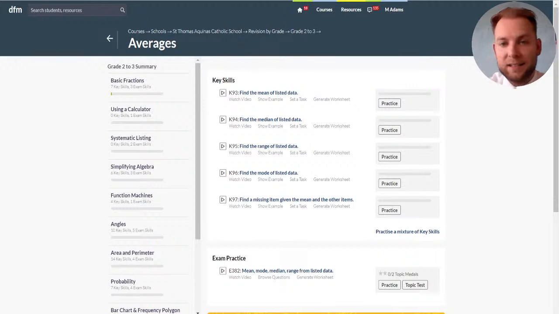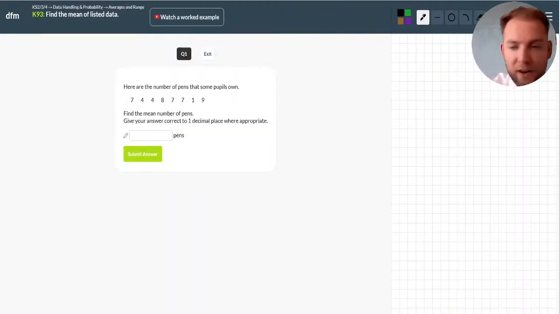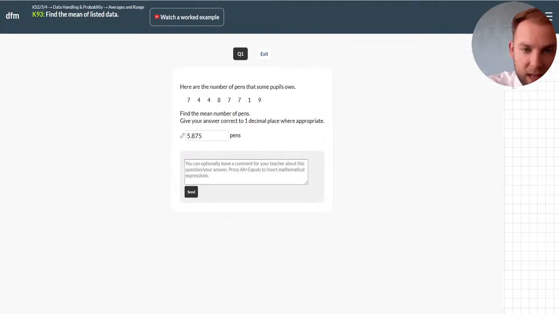As you practice these, if I practice one of these now, if I find the mean of this one very quickly, the median's in the middle, you add and divide for the mean. So I add all these up: 7 plus 4 plus 4 plus 8 plus 7 plus 7 plus 1 plus 9 is equal to 47, divided by 8, since there are 8 numbers. Hope I haven't made a mistake. So that is 5.875. Put that in there.